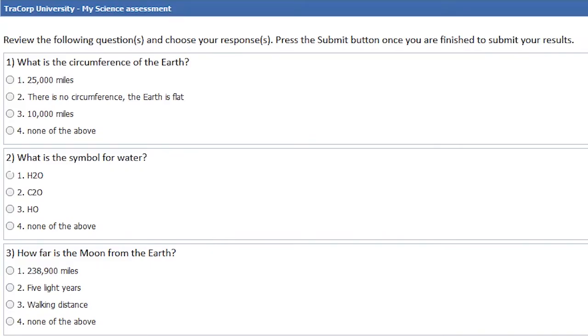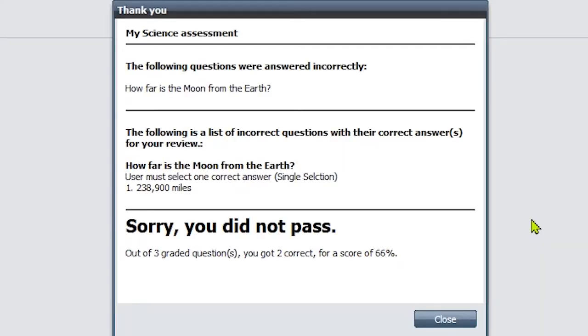Let's select our answers. The first two questions I will select correct, and in the last question I will select incorrect, so we will have one of 3 wrong. When complete, click the Submit and Finish button. Now at the end of the assessment, a pop-up appears, and then it shows us the questions we were incorrect on answering, and it provides us the correct answer to those.